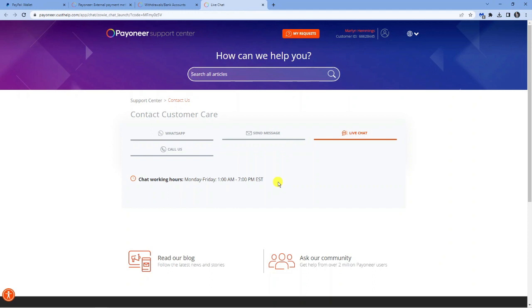But what you would basically do is open up the live chat and you would be passed through to a live customer service representative. And what you would basically want to say to them is that you're looking to withdraw funds from your PayPal account into your Payoneer account. However, you are unable to find the details needed, which of course would be your sort code and account number for the Payoneer account. And they'll run through a quick few security checks with you. And then what they will be able to do is provide that to you.